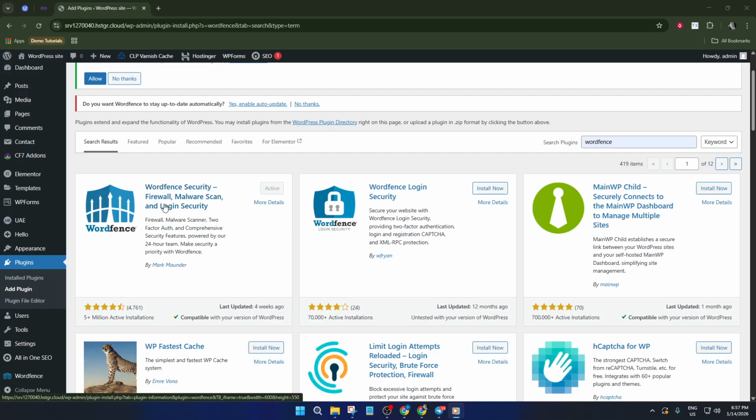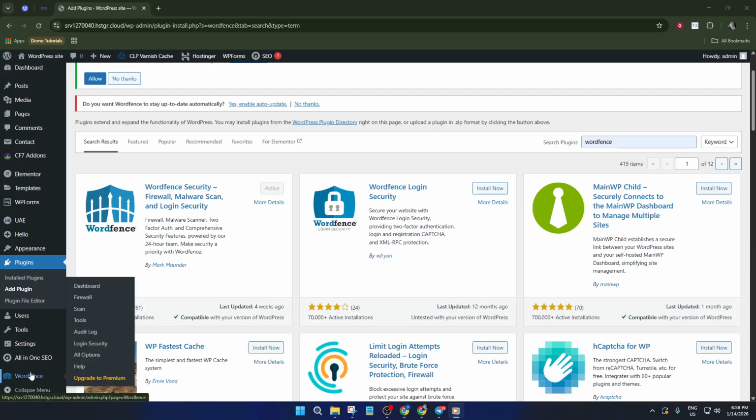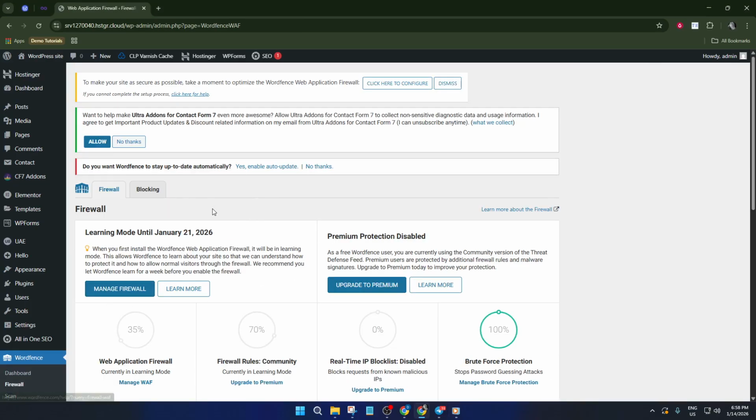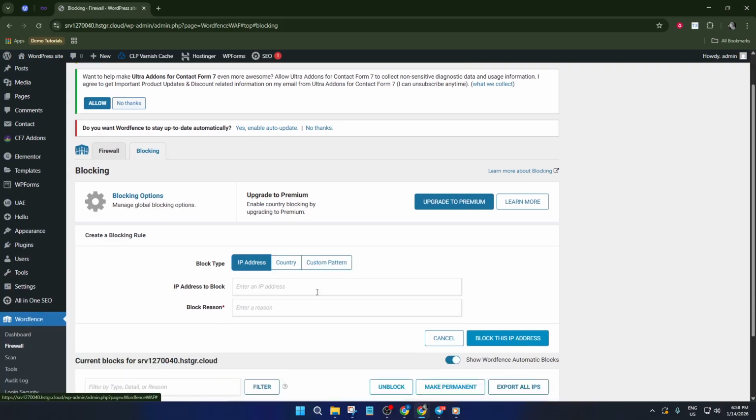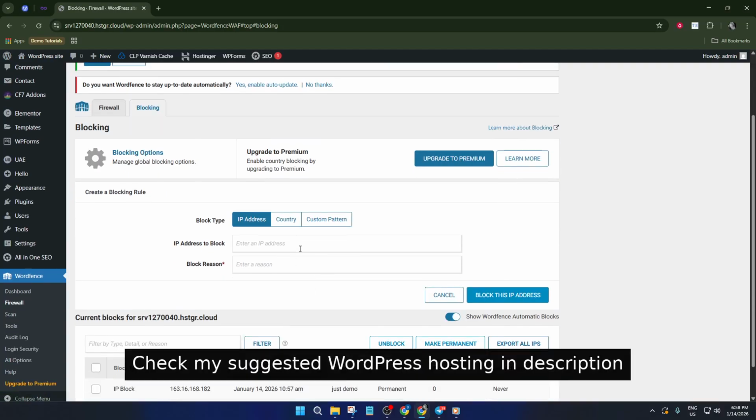Once inside, look over to your left-hand menu and click on Wordfence, then choose Firewall. You'll land on the Firewall page. At the very top, you'll see a tab labeled Blocking. That's where all the action happens. Give it a click. Now, under the Block Type dropdown, make sure IP address is selected. This helps you target just the user or range of users you need.